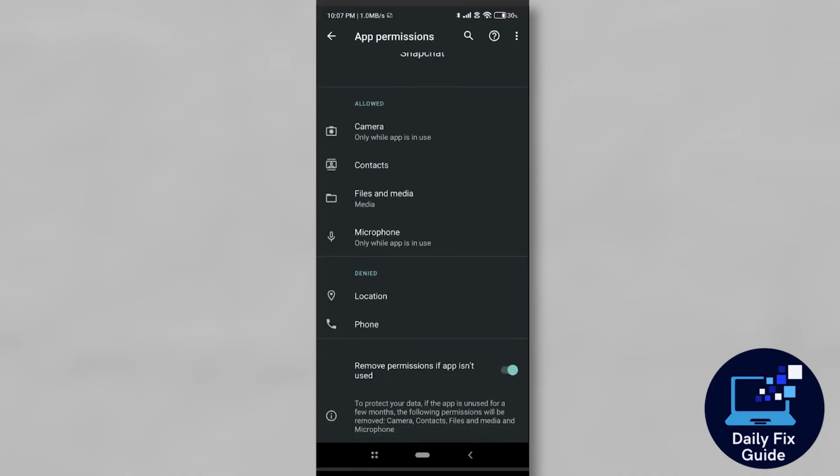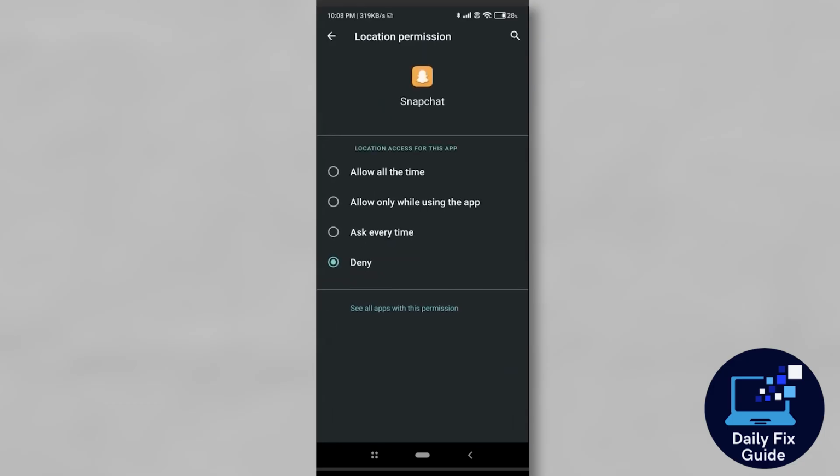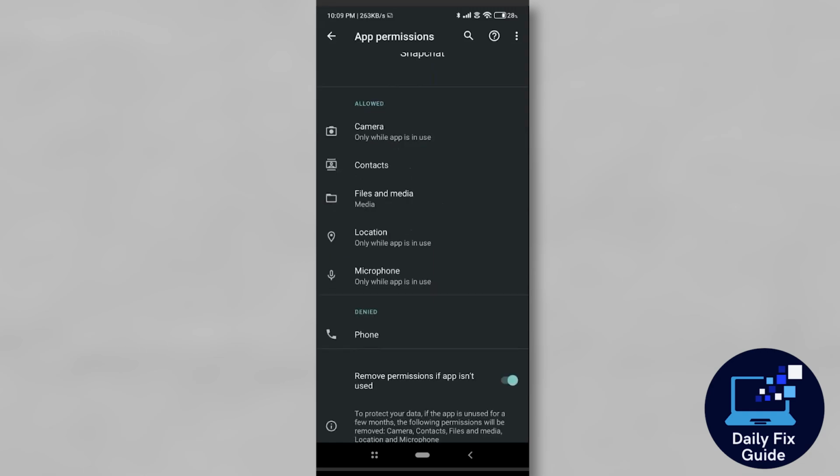As you can see, currently my location is denied, so tap on the location option and make sure to choose Allow only while using the app. Once you do this, it tells Snapchat that you are logging in from your home or a trusted location, rather than a suspicious, unknown server. Now, go back to the main settings option.